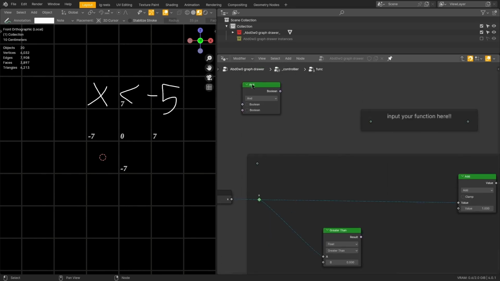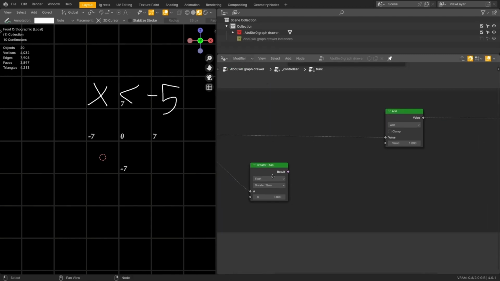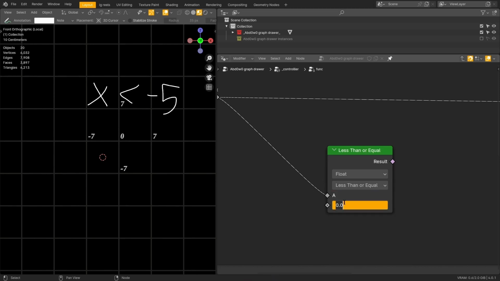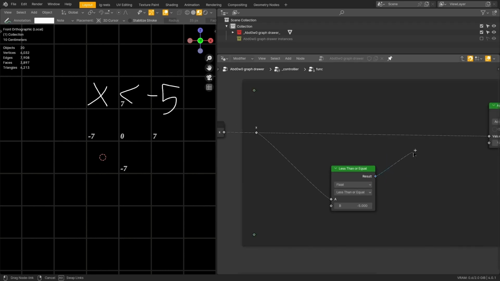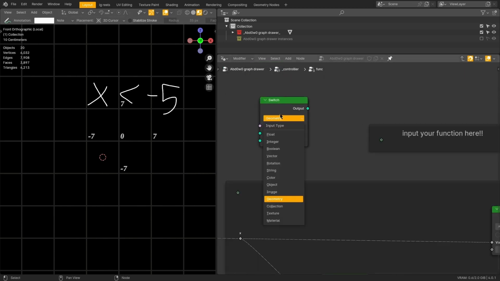Wait, we don't need the Boolean. We need Switch. Yeah, Switch. I'm sorry about that. When the x value is less than or equal to maybe -5, it will output something. It will output true when that's true. So let me show you the Switch node.